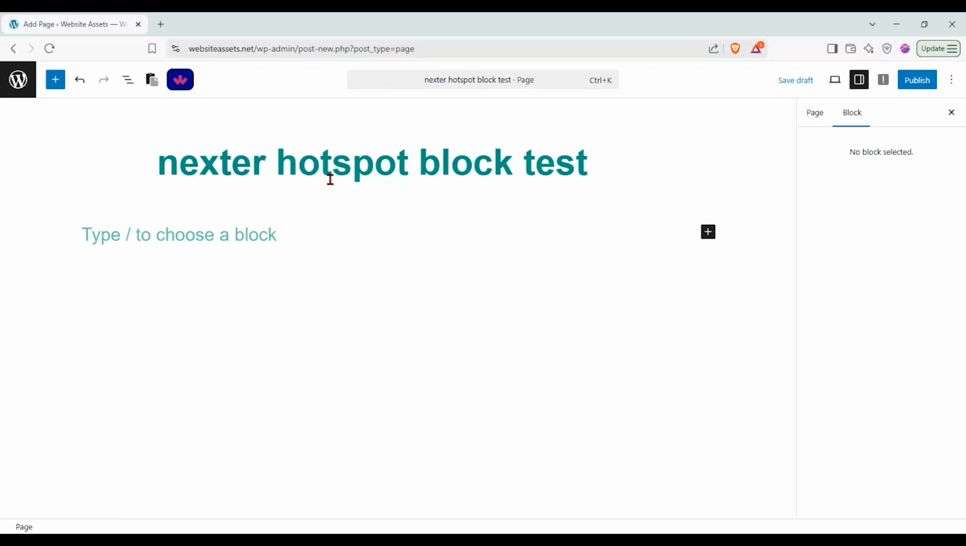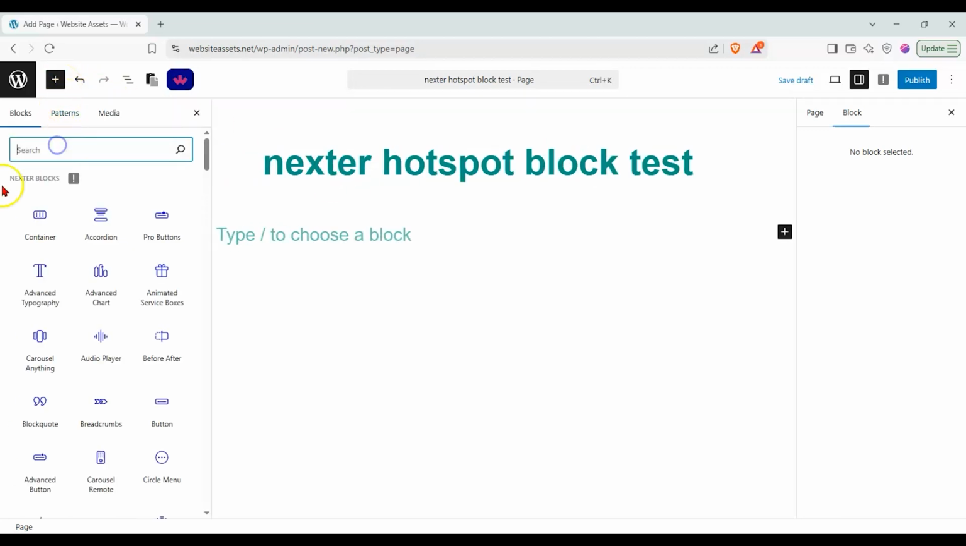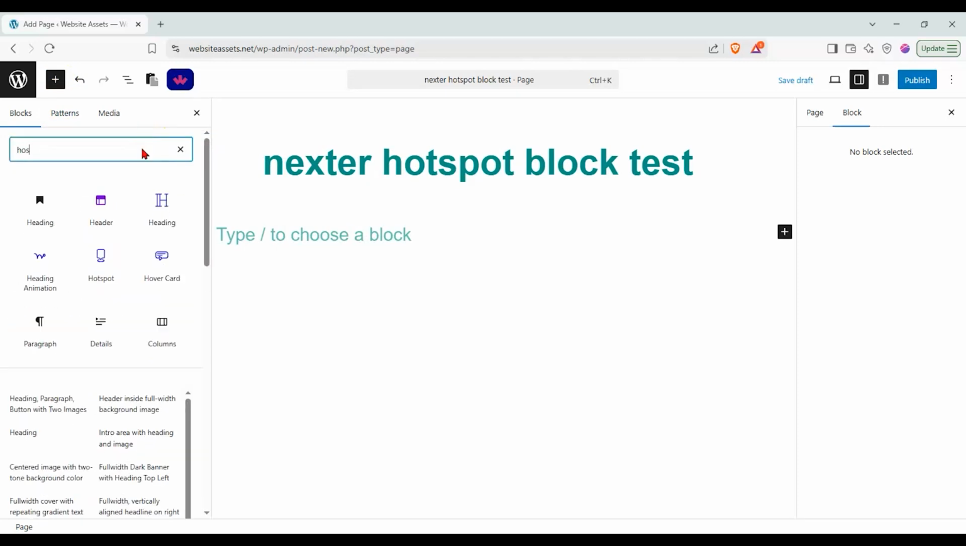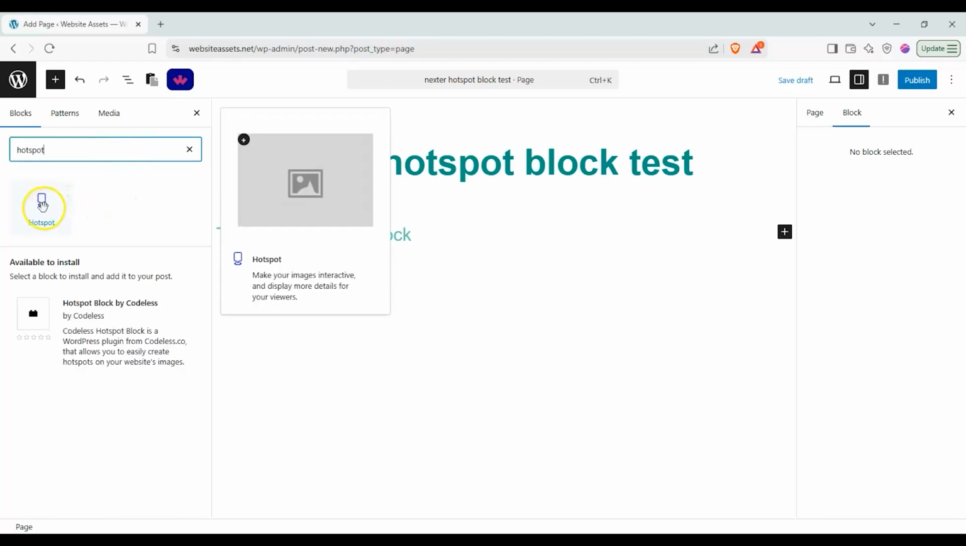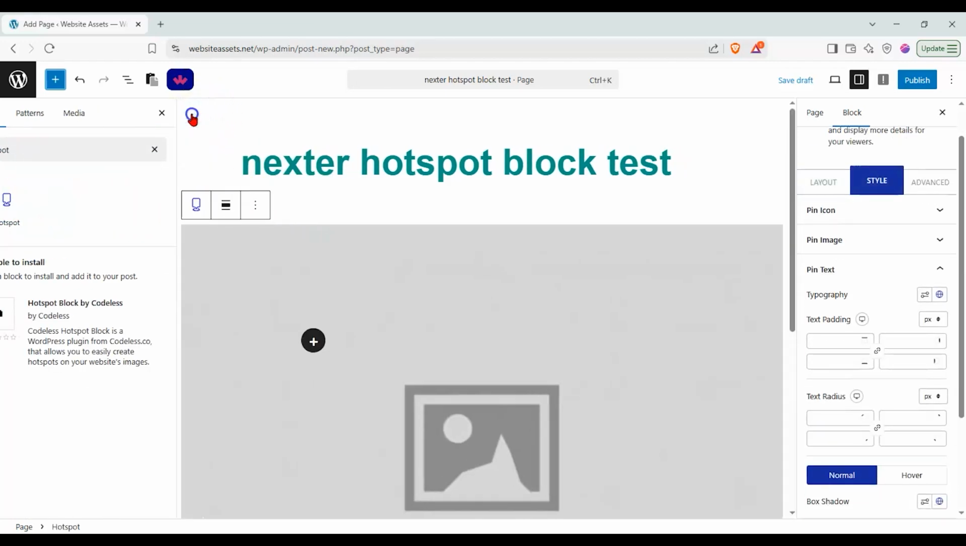And last but not least, let's add the block itself. So on the top left corner here, we have the block inserter. We can either search for the block or scroll down. You can see Nextr blocks is right here. You just scroll down and look for it manually. But let's go ahead and search for it, since it's a bit far down, and let's just drag and drop it into our workspace.